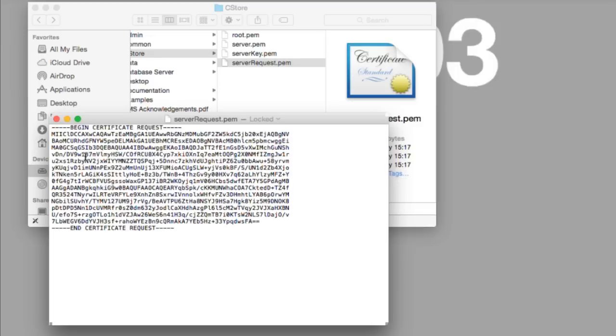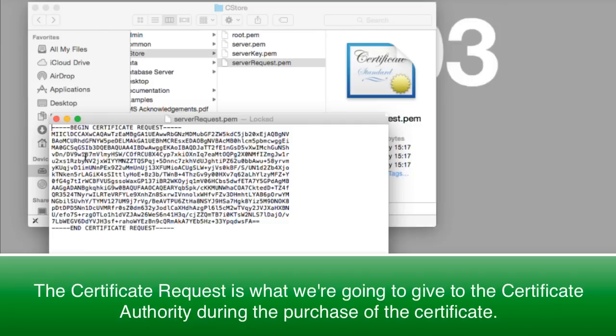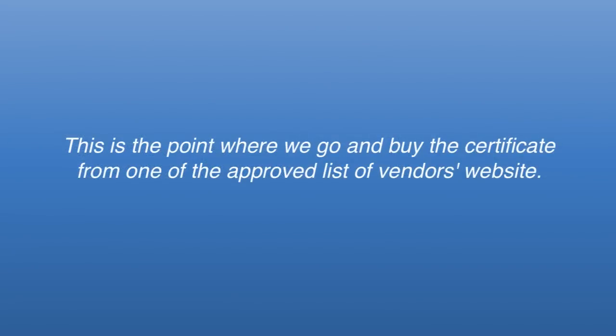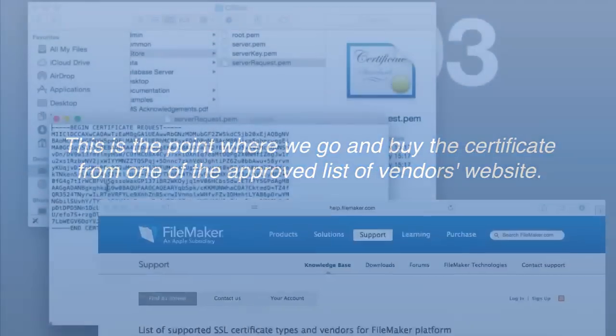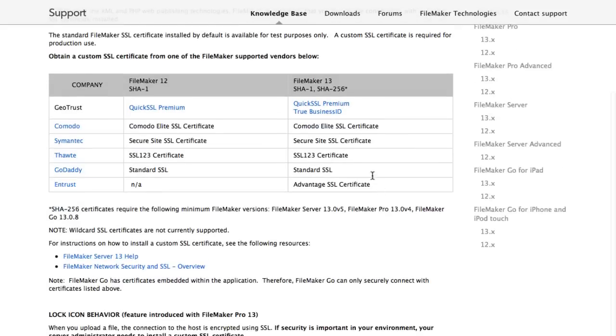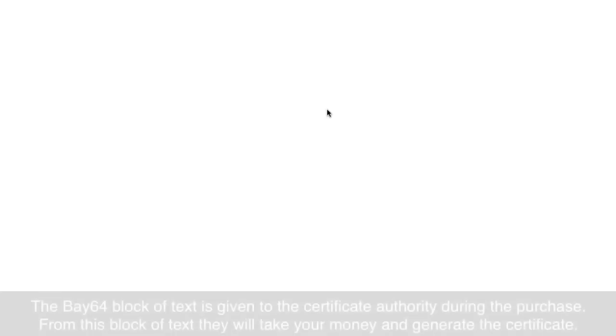So Claus, just to help clarify this for everyone, this certificate request is what we're going to give to the certificate authority during the purchase of the certificate. So we use that list that we saw previously. Let me see if I can bring that up here. And that list is the list of approved companies that we can buy a certificate from. So we click on one of those, we bring it up, and we go through the purchase process.